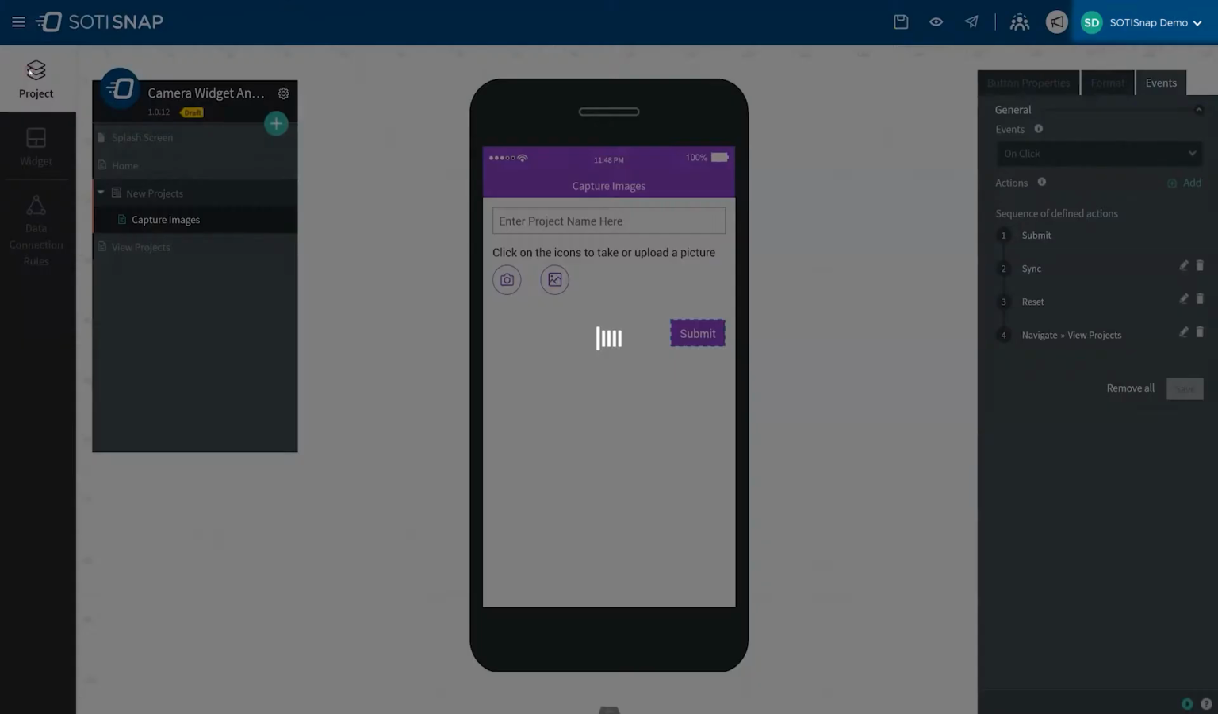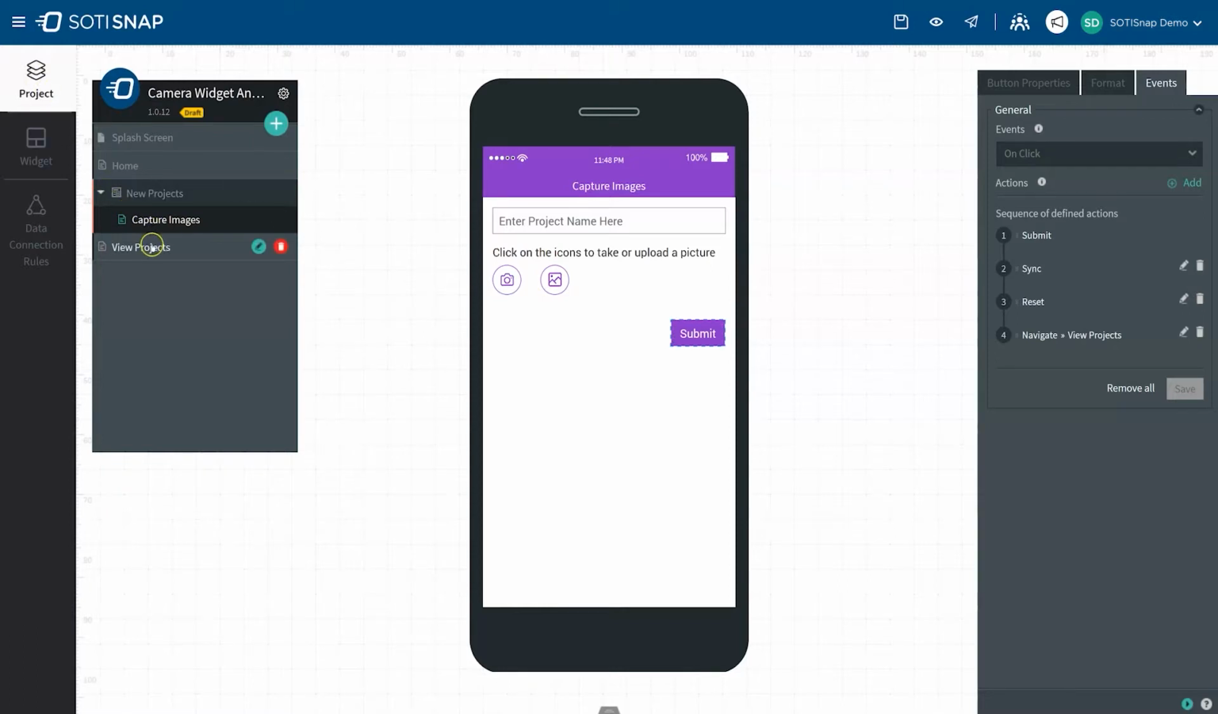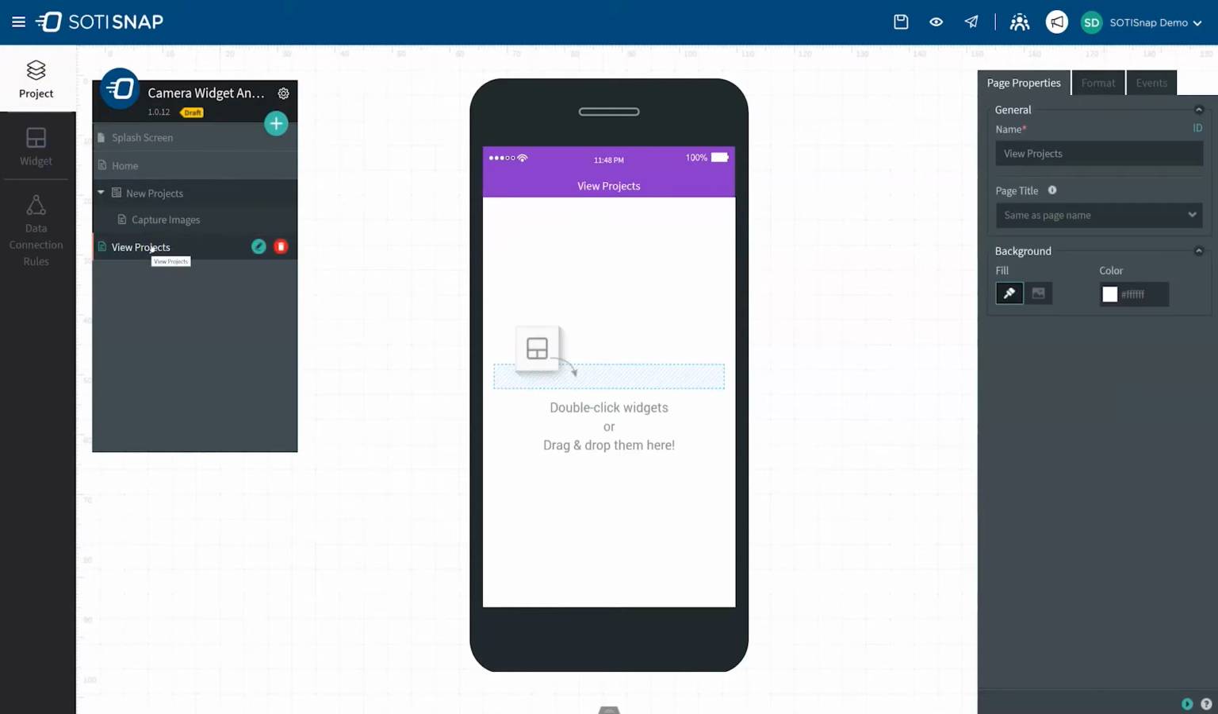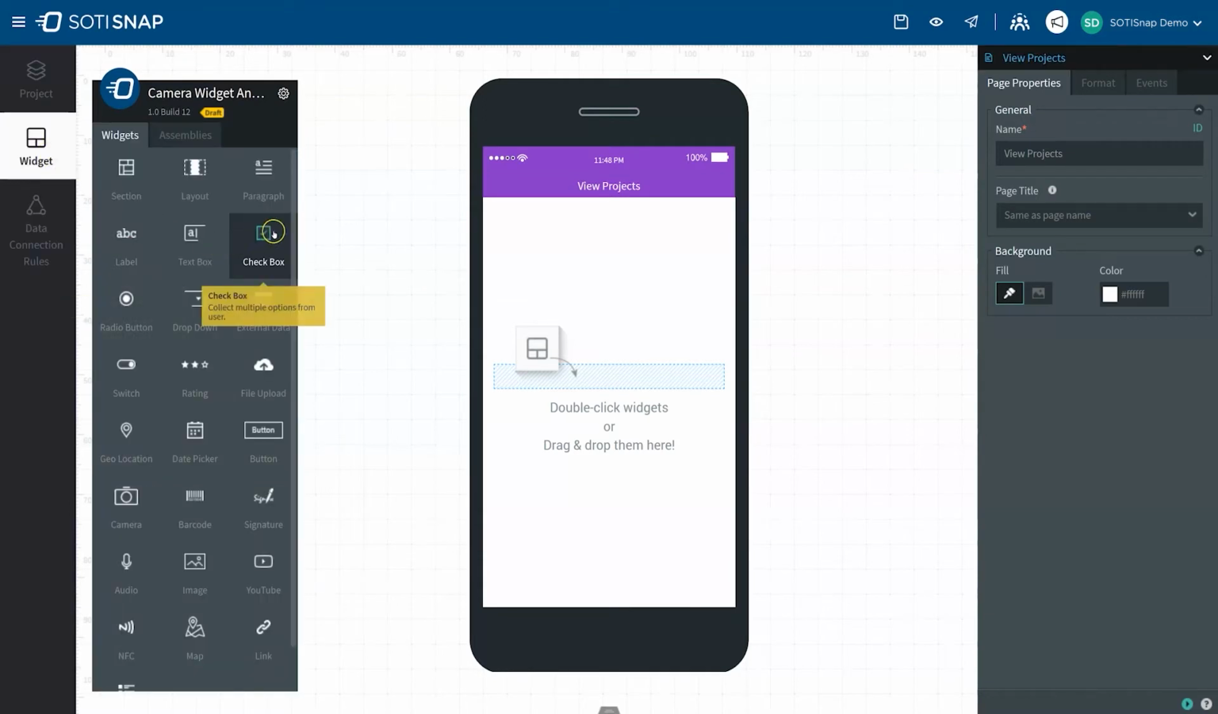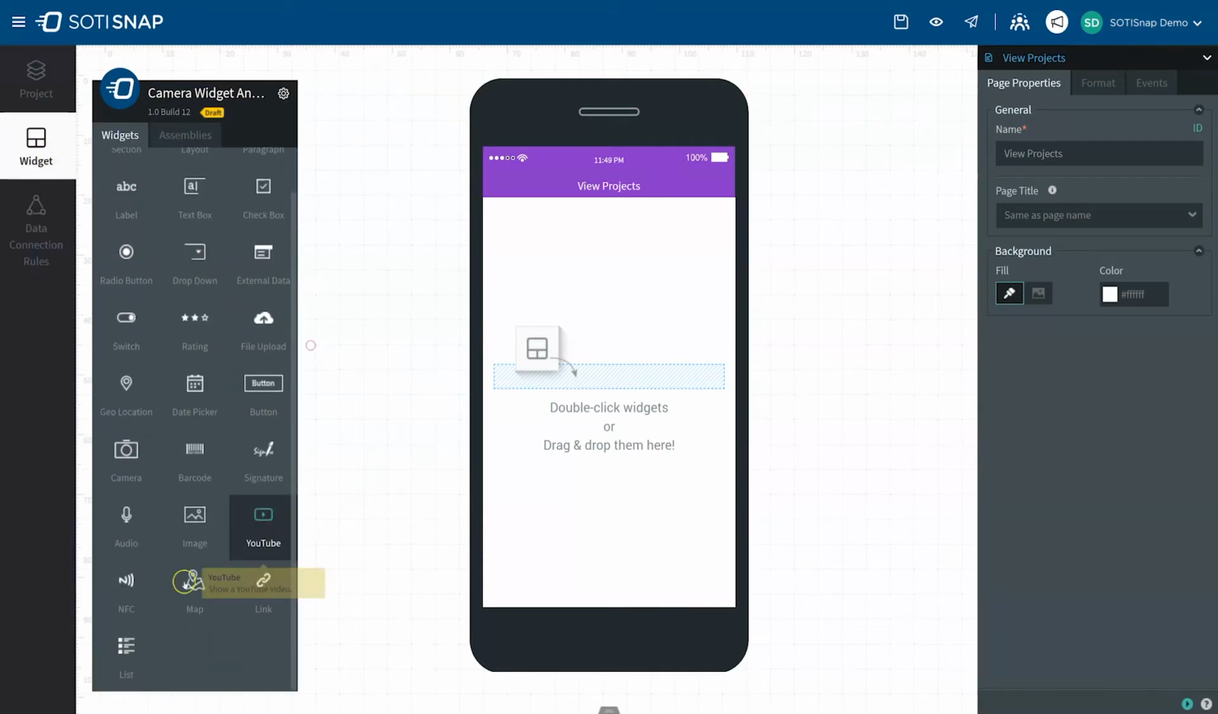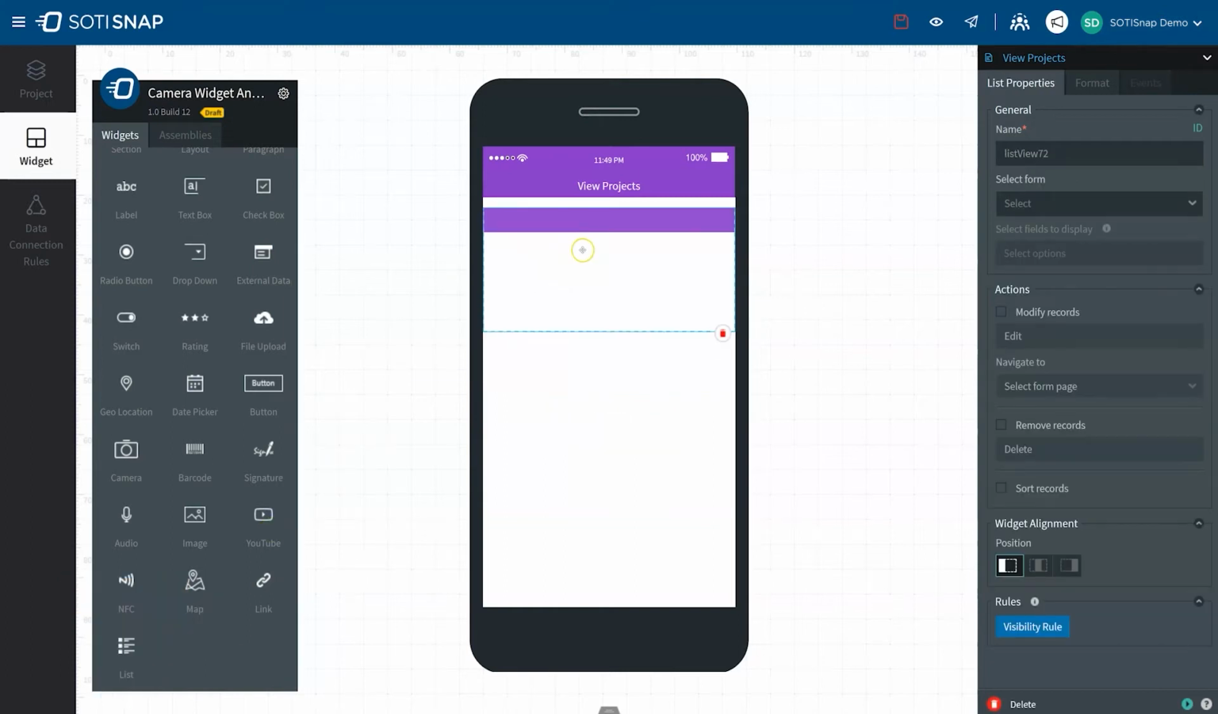Select the Projects tab on the left side menu. Click on the View Projects page in the Projects panel. Next, click on the Widgets tab in the left side menu. From the Widgets panel, drag and drop the List View widget onto the page on the mobile canvas.